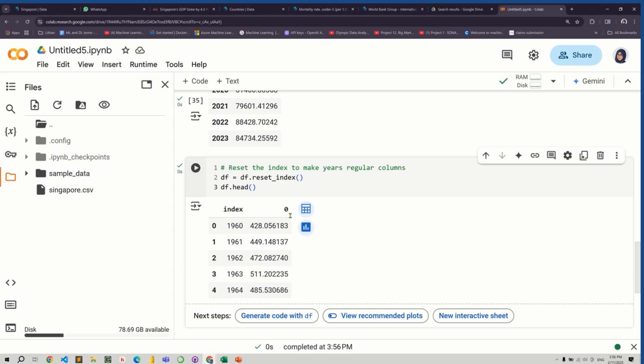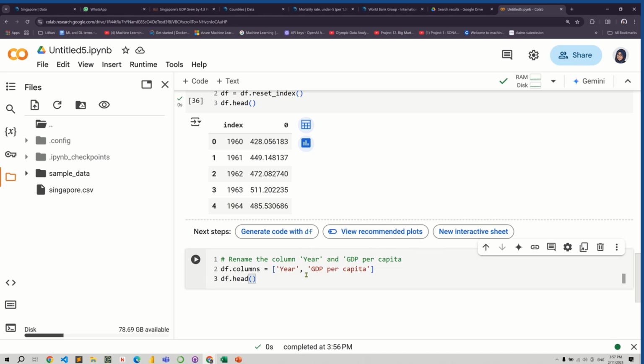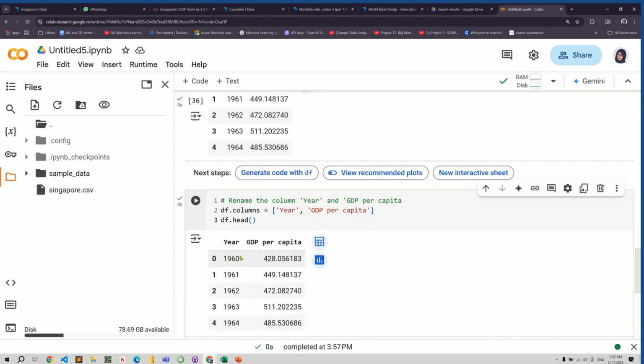So I'm going to change this index to year and this 0 to GDP per capita. In other words, I'm going to rename the columns. Let's rename the columns as year and GDP per capita. So how to do that? You just have to use df.columns. These are the columns that we want to change. First, the index column. Oh, it's super nice, everything helps me out, just pops up. When I run it, you'll see, yep, here GDP per capita. Perfect. Simple as that.